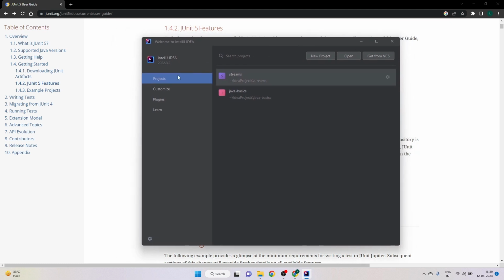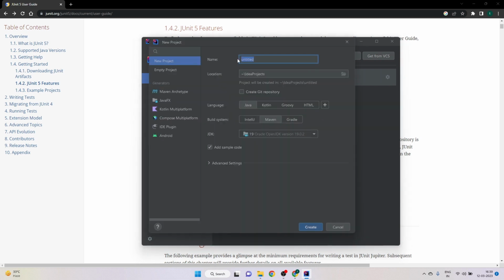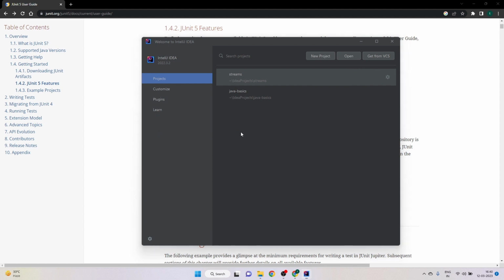So I'm going to create a new project in IntelliJ. So I will create this new project. We'll give it a name, JUnit5 basics. And then I will choose Maven as my build system so that the dependencies will be managed and downloaded by the Maven. Then I'm using JDK 19. Again, you are free to use 8, 11, 17, whichever you are comfortable with. Okay, so let's create the new project.